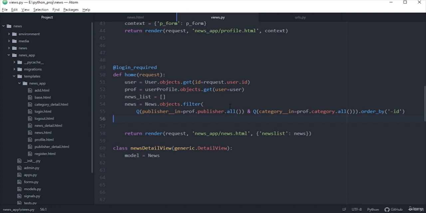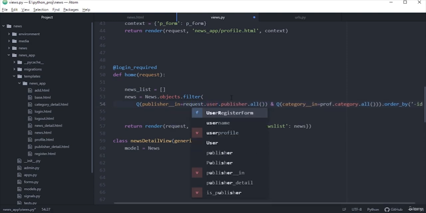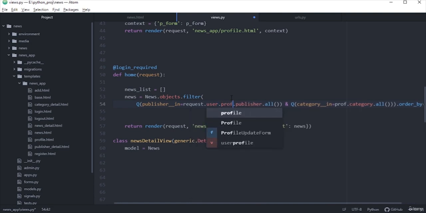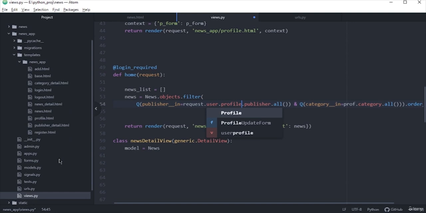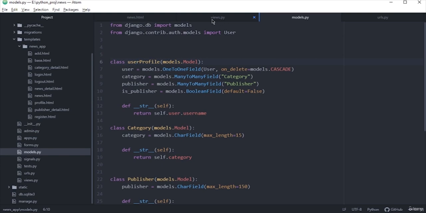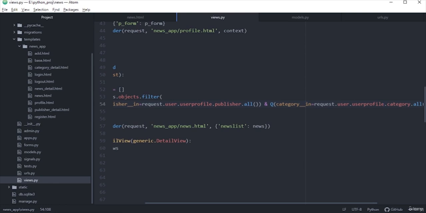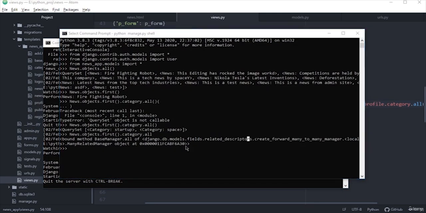And one more thing is we don't actually need to use this kind of views here, because all the information about the user profile is available in request.user. So if I need to navigate to the profile, I need to use request.user.profile. Let me go to the models.py. What's the profile name? Yeah, it's user profile, right? So I need to say user profile, and I'll just copy this and paste it here. So now if I run it, it should work fine as well.